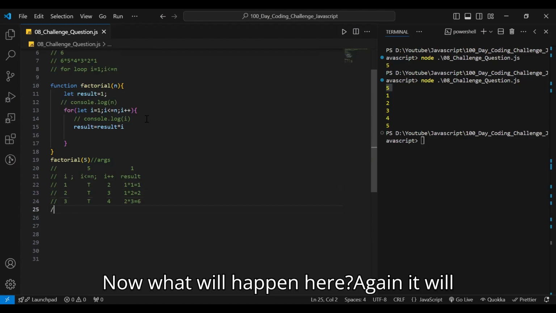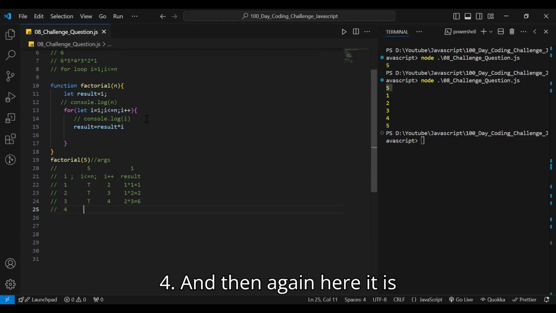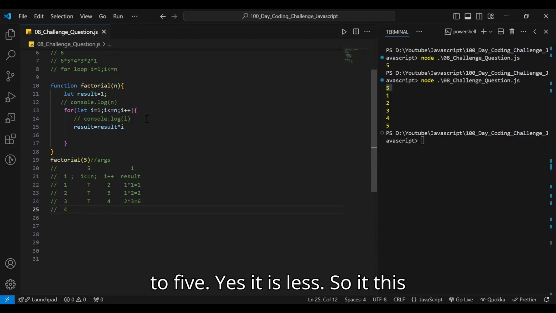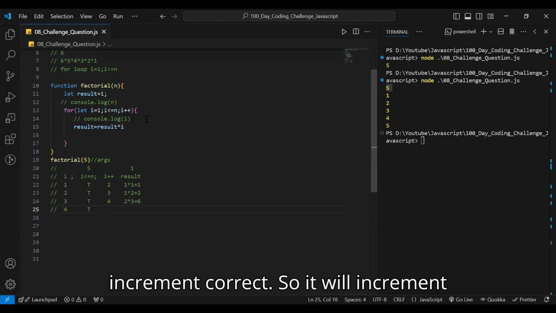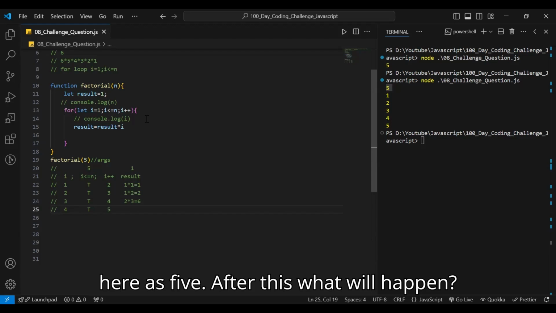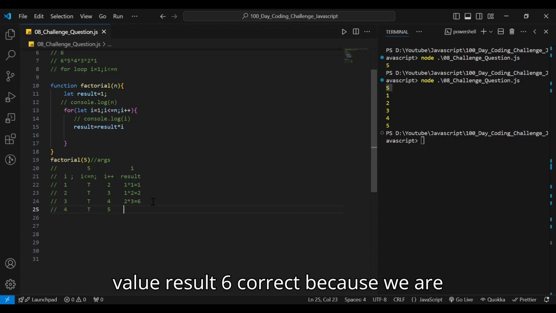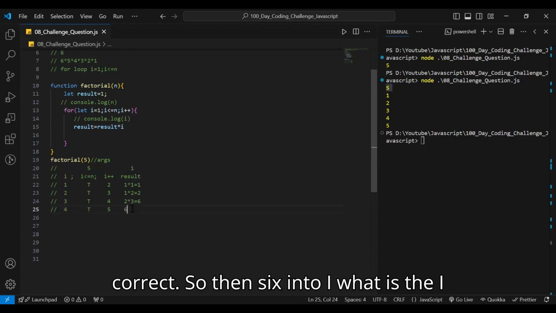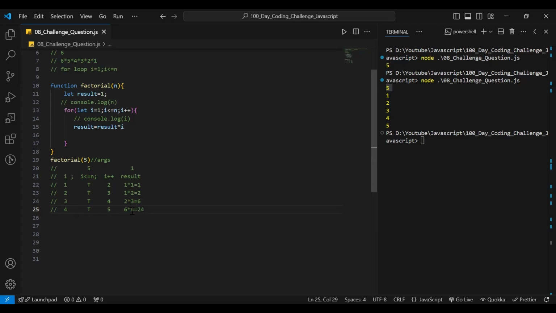Now again it will take the I value as 4, and then it is going to check whether 4 is less than or equal to 5. Yes, it is less, so the condition is true and it is going to increment I to 5. After this, what is the result value now? The updated value of result is 6, correct? Because we keep doing result into I again and again. So 6 into I, where the I value is 4, so 6 into 4 will be 24, correct?